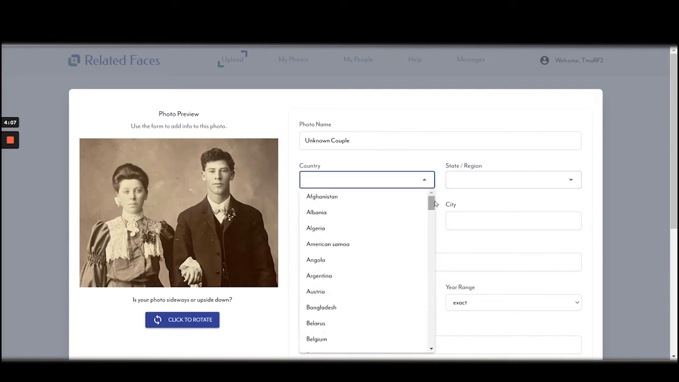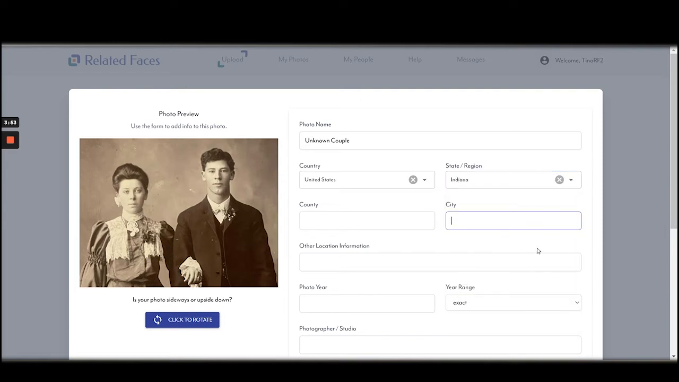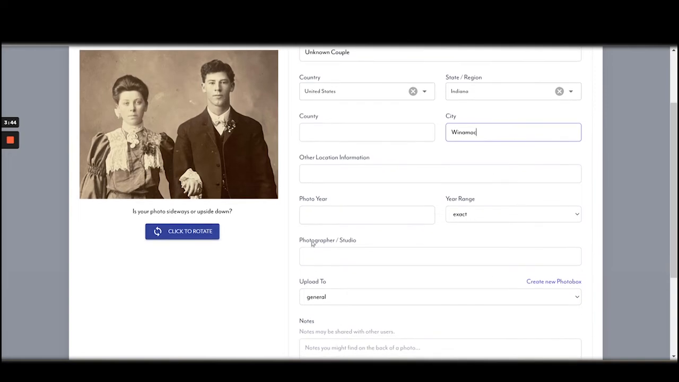I know that they're from the United States because the photo does have an embossing, and it's United States. I know that the photographer was from Indiana, and it was from Winnemac, Indiana. If I had any other location information, I could put it in there. I don't know what the year of the photo is, but I'm going to guess it was 1900. And since I don't know, I'm going to estimate plus or minus 5 years. The photographer's studio that's embossed is Crest Art Studio.